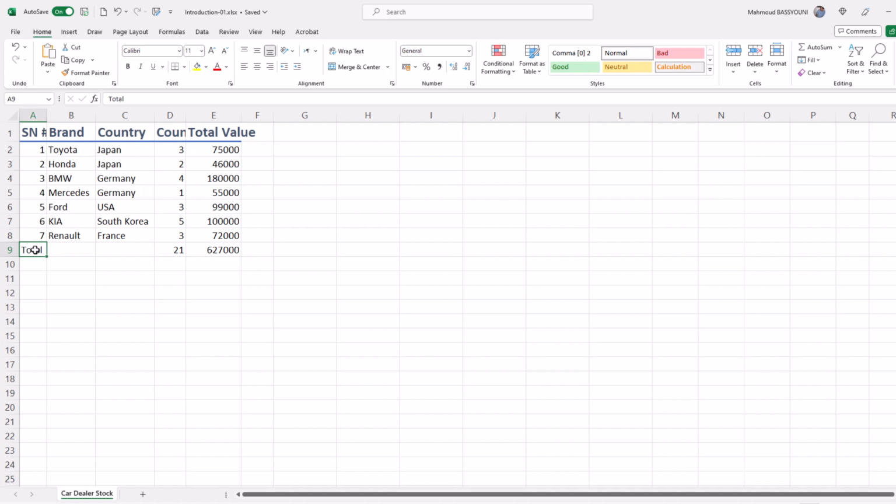Let's change the rows format now. We will select the serial numbers and the total values. I click on cell A2 and drag till cell A8. I press Ctrl and keep it pressed, then click on E2 and drag it till E8.